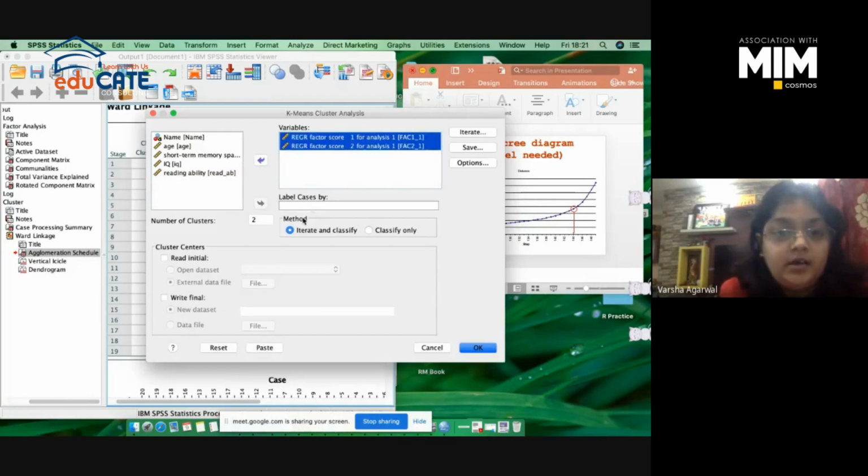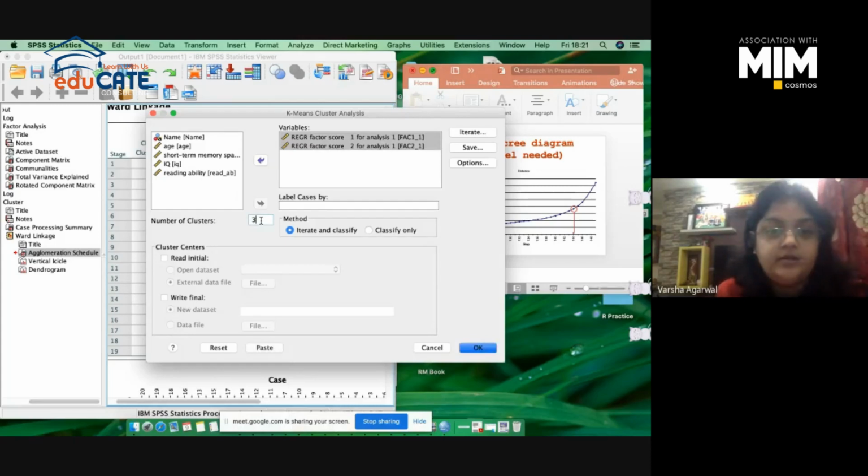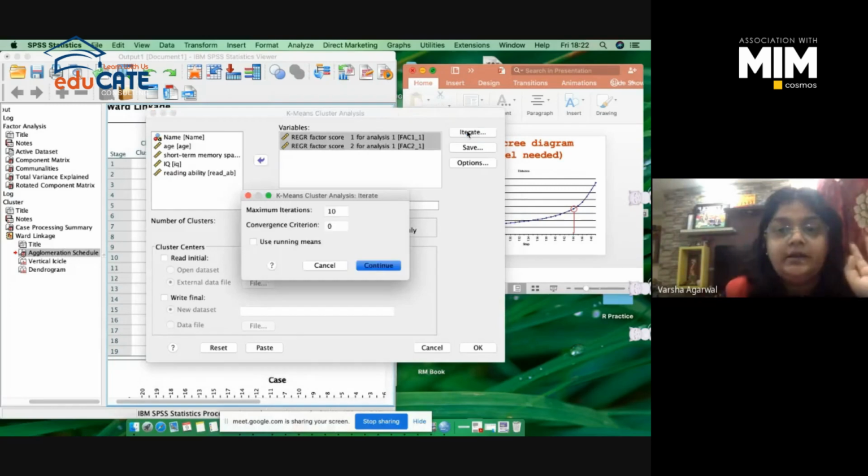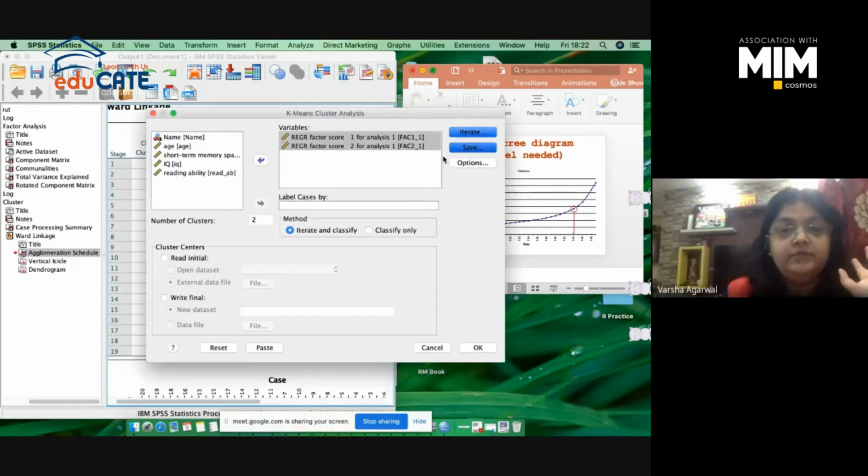And for the number of clusters, it comes automatically, but you can change it also. If you want to make it 3, you can do that. But we need to make it 2 only, because that is what we have identified from our previous data. Nothing else you need to do here. Just put the number of clusters and your variables. Iterate, everything will come automatically. Save, nothing we want.